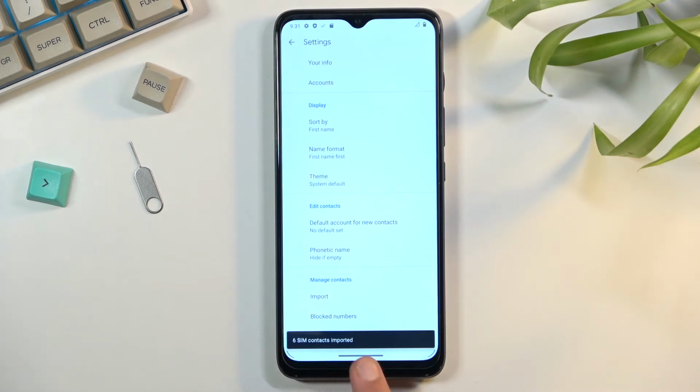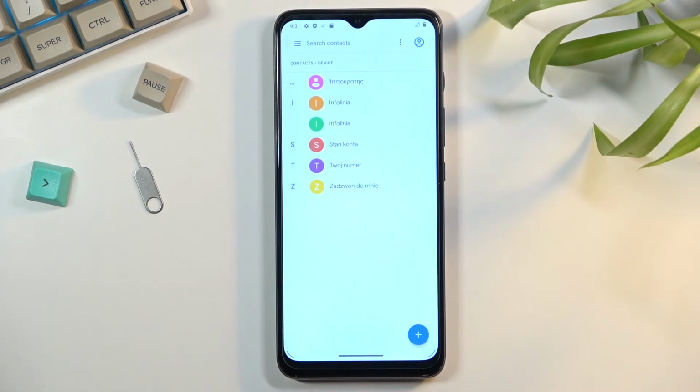This will give you the amount of contacts that have been imported. And when you go back, you should be able to see them right over here. So that is how you import your contacts.